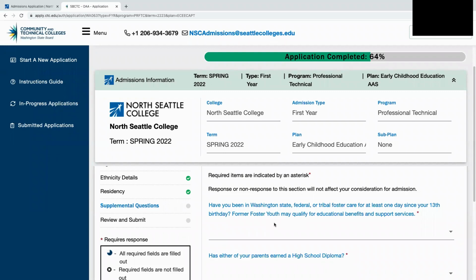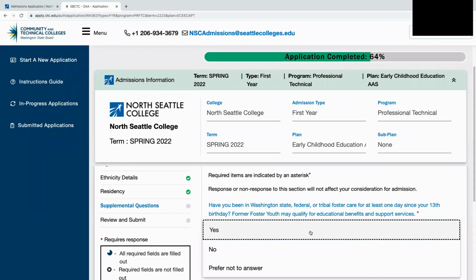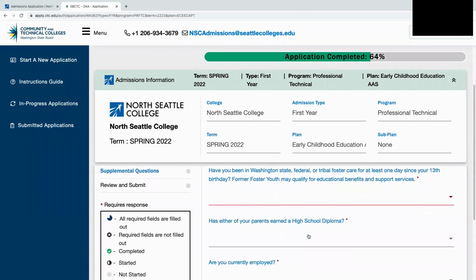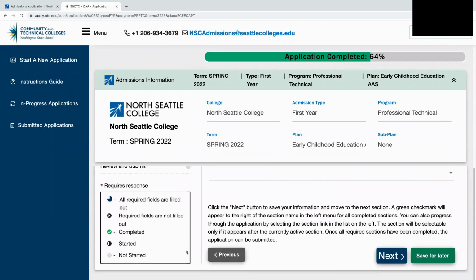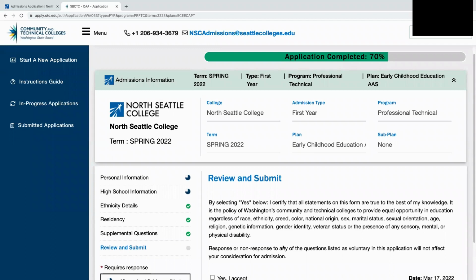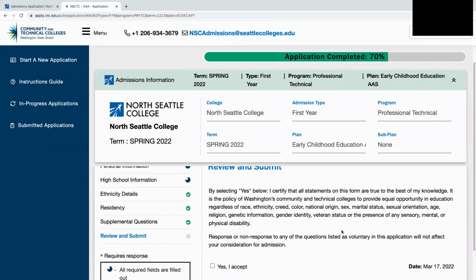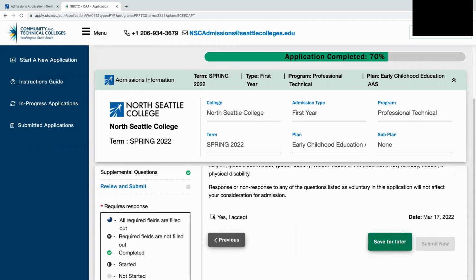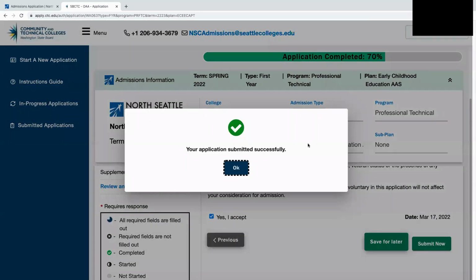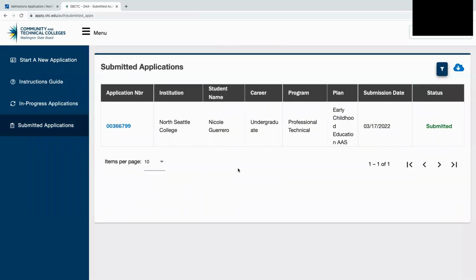It will then ask you for more questions. So definitely go ahead and read this and then fill out what's appropriate to you. After you answer those questions, you would then go ahead and review and submit. Please read below. And if you accept, say, yes, I accept, and then submit now. Then your application has been submitted to North Seattle College. It will then show you that your application has been submitted.